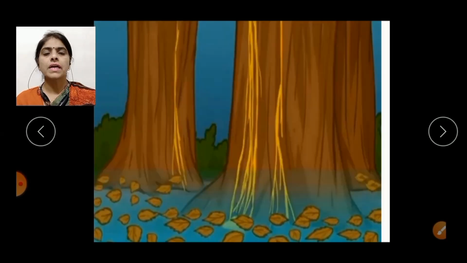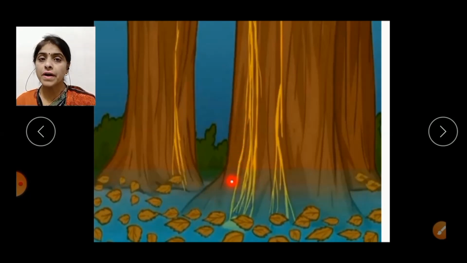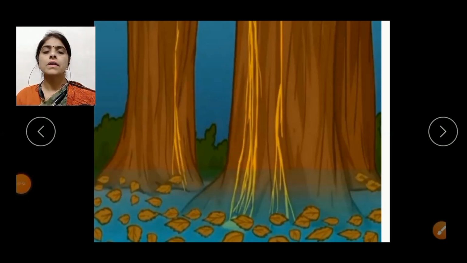Let me show you. Here in this slide you can see these are different kinds of tall pine trees and the shining yellow gum is flowing down. This beautiful gum has a pleasant smell, or perhaps a taste also. Now let's have the next para to know how this beautiful yellowish gum turned into amber.